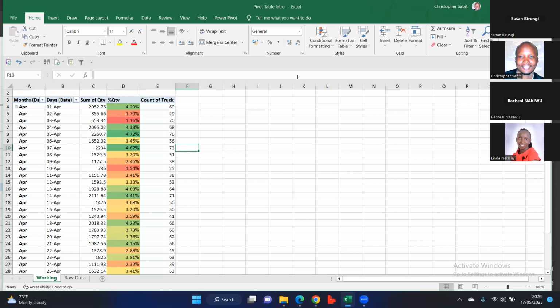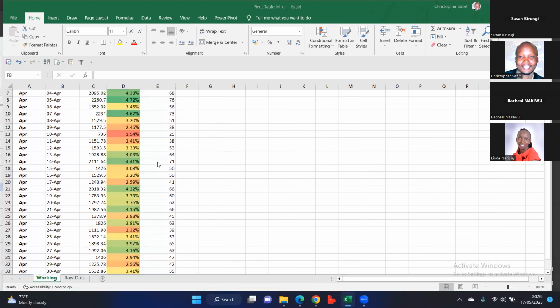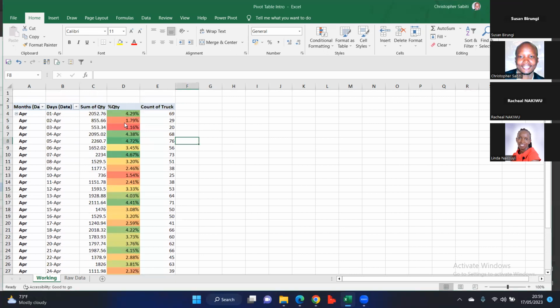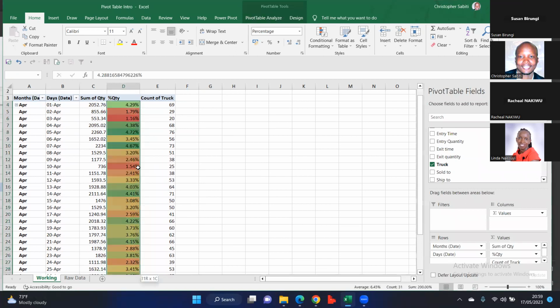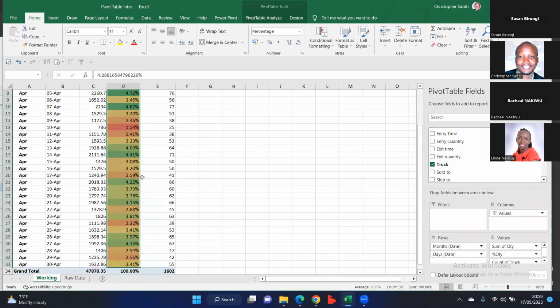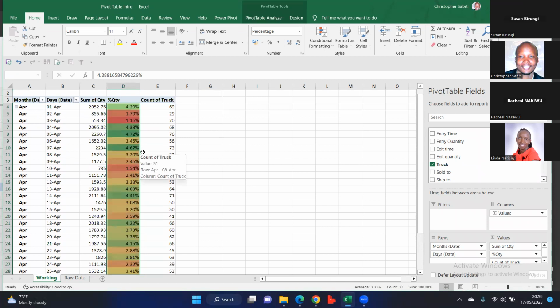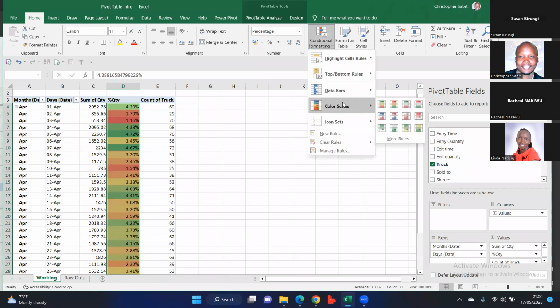Yes, Sabiti. What if I want to show that the red was the lowest and the green the highest? Okay, yes, I've got you. The one with the high value should be in red, and the one with the lower value should be in green. To do the inverse, even if you don't clear this time, you go back to conditional formatting, then color scales, and the next option speaks to what you want.